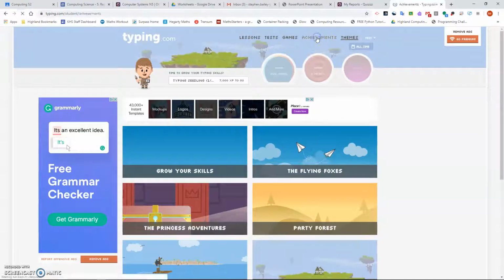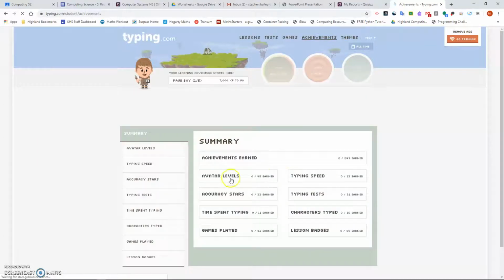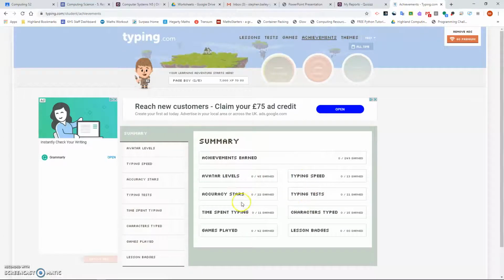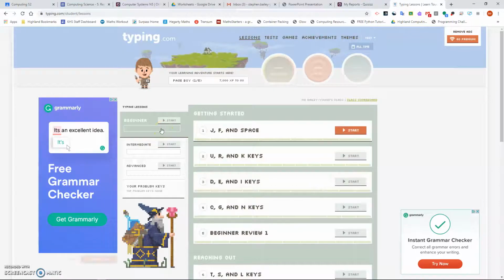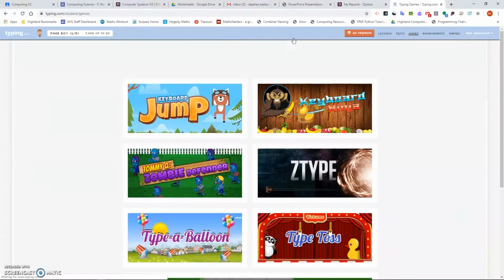The achievements. So you've got lots of different achievements you can have, and that will help to level you up as well. So it'll be worth spending a bit of time over the next few weeks looking at how many achievements you're picking up along the way. And once you've done about 15 minutes, maybe 15 to 30 minutes on a lesson, you can have a go at some of the games up here. So the games are quite cool as well.